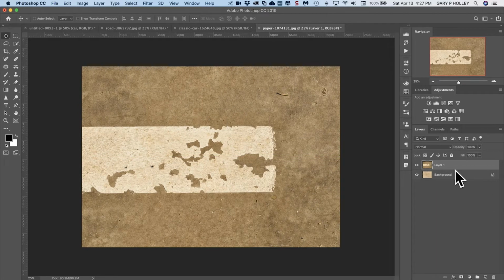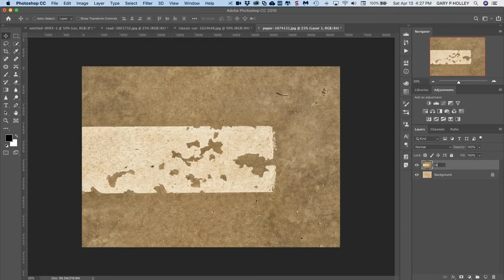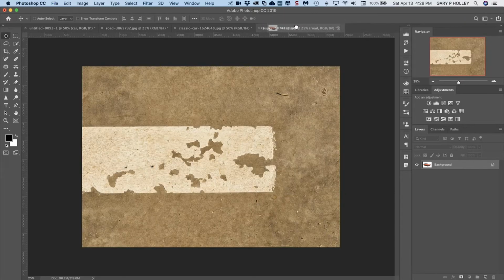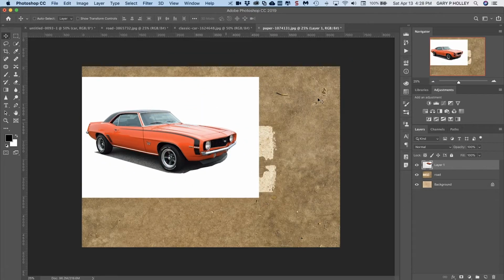Okay, so now I have my background texture. I have this layer, we'll call it road, and I'm going to combine other images in here to work things out. I have this car image here. Again, I'm going to do the same thing. I'm going to click on this layer, drag it up to the paper. When the paper appears, drag down, and now you've got your car in there.